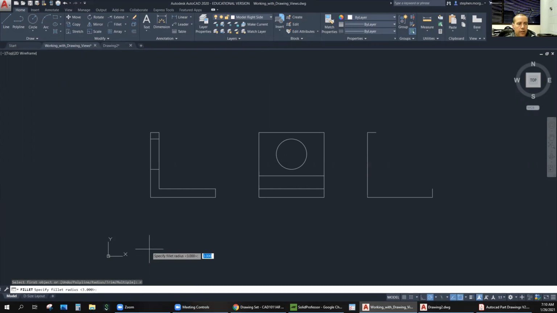And now the message next to my cursor changes. Specify fillet radius. I'm actually going to do the 3. That is the value for that radius. I'm going to press enter. And now you can select the lines to fillet, just like that. I'm going to undo that and redo it again. So fillet tool right there. R, enter. 3, enter. Select first object, select second object, and we get a rounded corner.